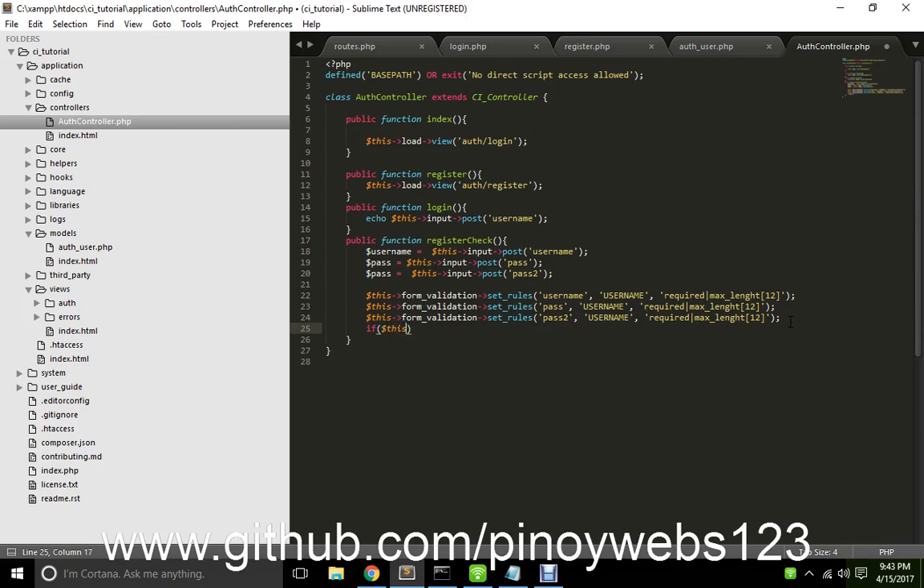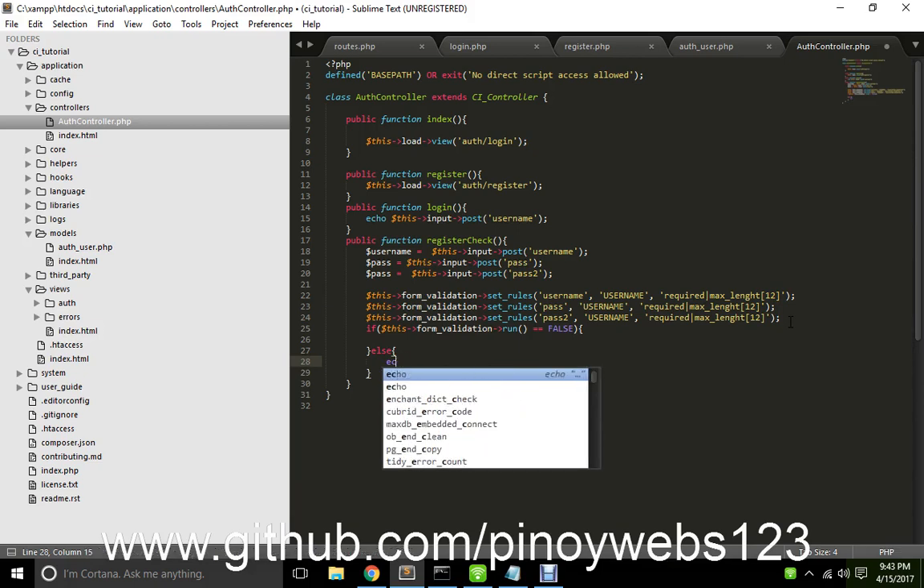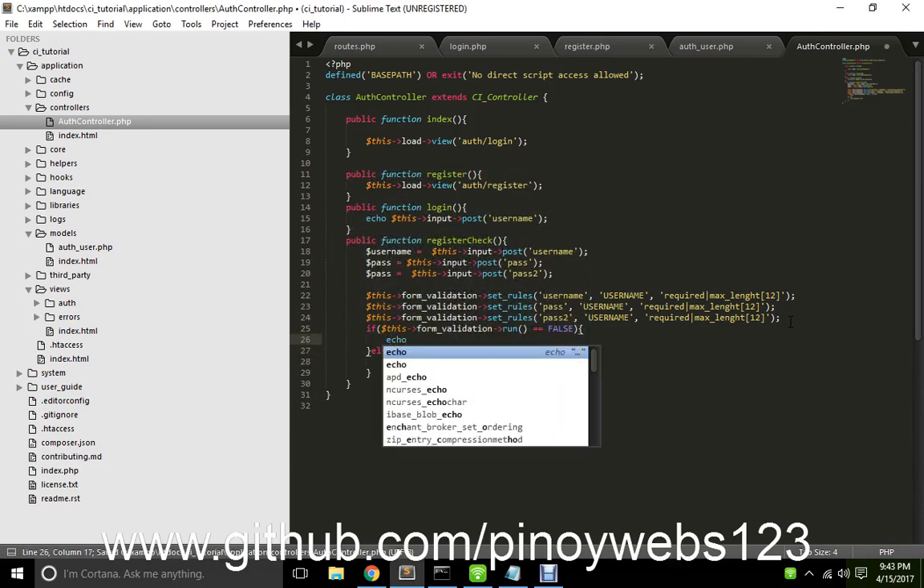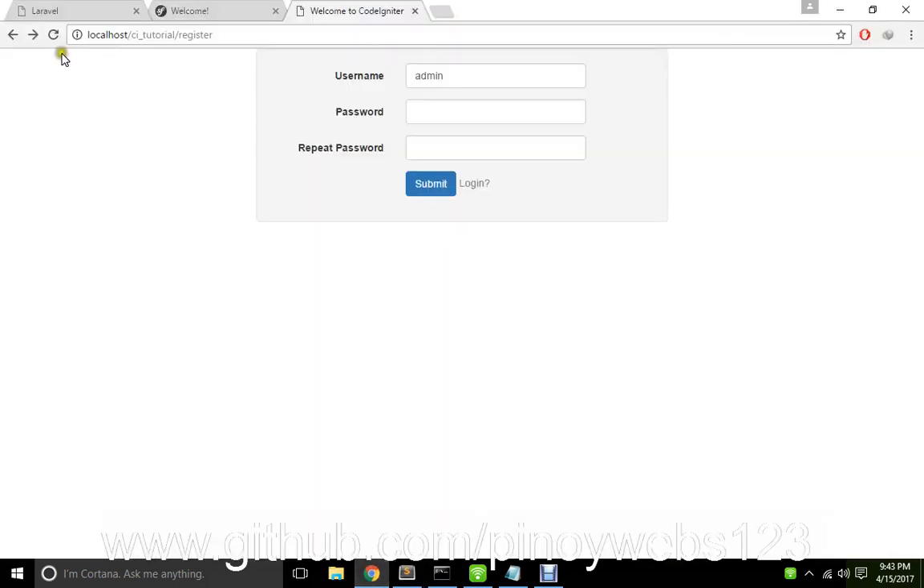So if, i-check natin si form validation. If it, pag nag-run siya tapos is equal to false, well, there is something wrong between the three. It would be the username, the pass, or the pass 2. So if else naman, mag-i-echo muna siya ng register. Okay. Tapos echo invalid. Alright. Refresh natin siya.